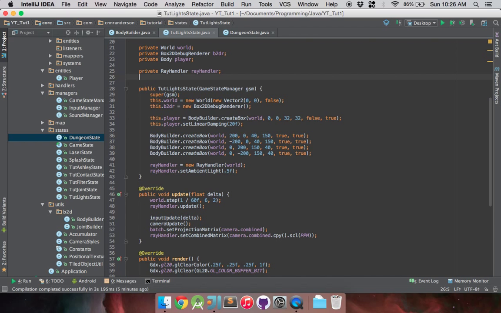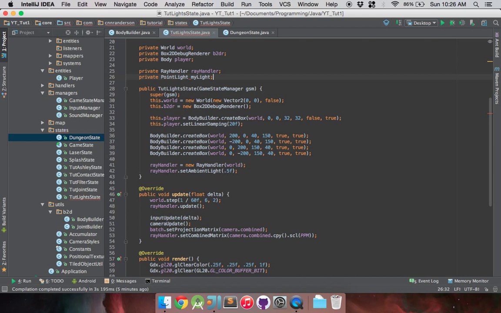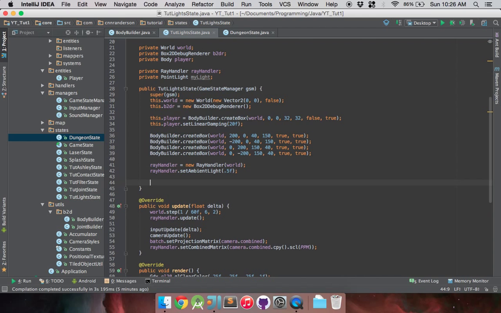We're going to be using the point light in this demonstration. That's just called PointLight, and we'll call that myLight. We'll jump down here after the ray handler initialization, and we'll be calling myLight equals new PointLight, and you're going to want to pass it the ray handler. You're also going to want to give it the number of rays that it will shoot out in every direction in a circular shape.